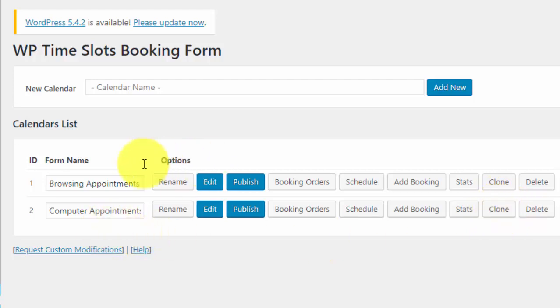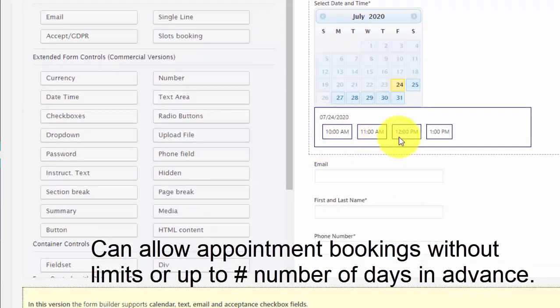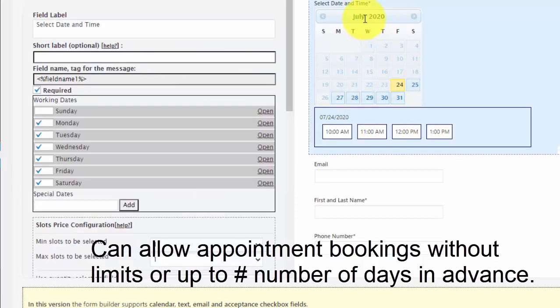Okay, so let's dig in. Browsing appointments, to see how everything is settling in on the inside, you just go to edit. And we'll look through here. Remember, it's only showing 7 days.